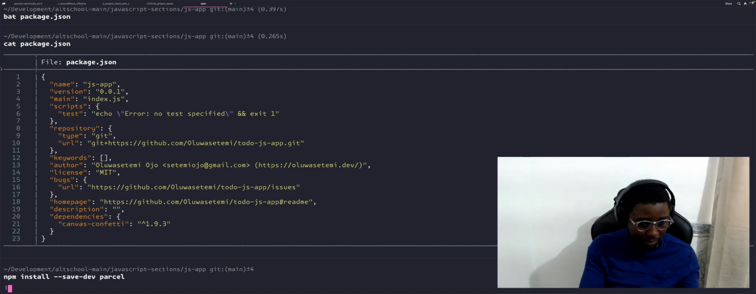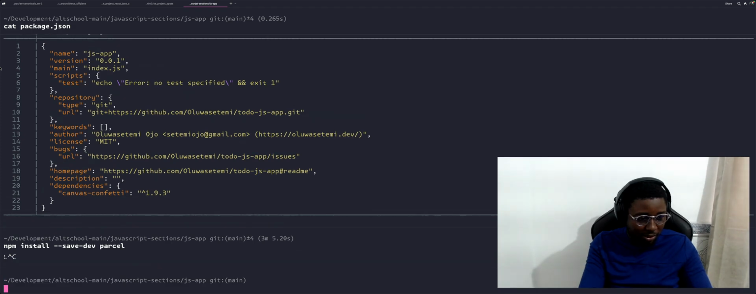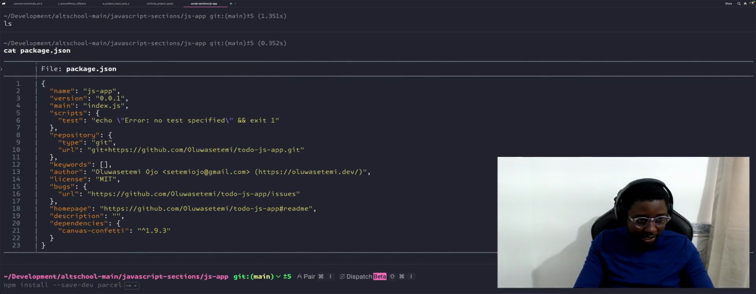So these are some of the problems. I don't think I can wait this longer anymore. I don't have patience to wait anymore. So I'm just going to change that. Let me see if the package.json has changed. It has not changed.